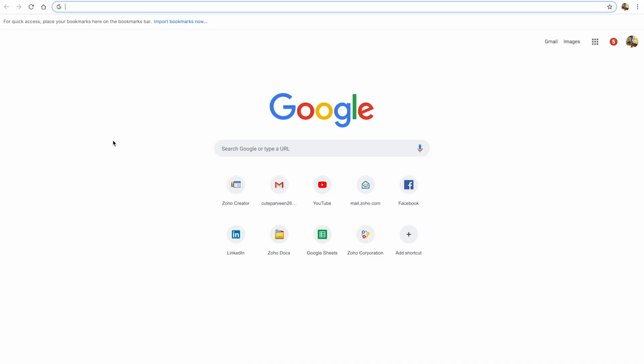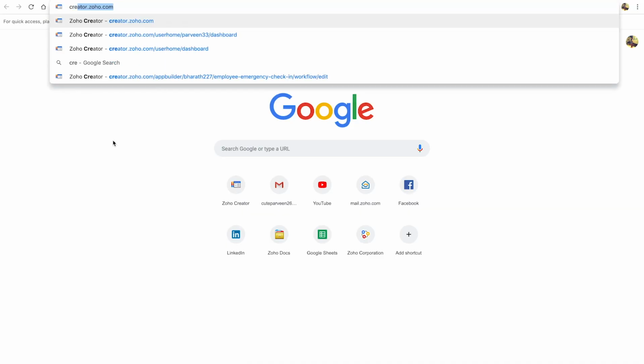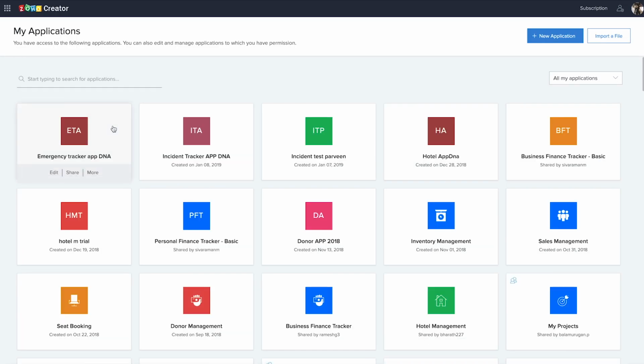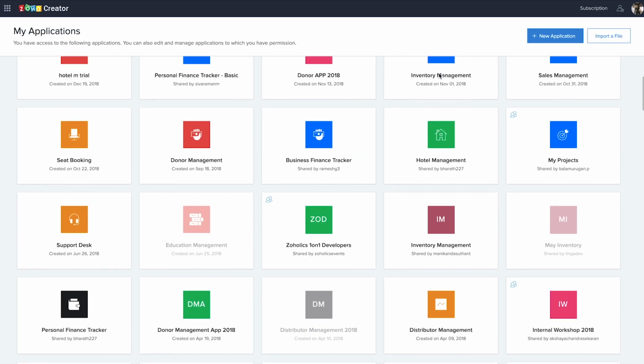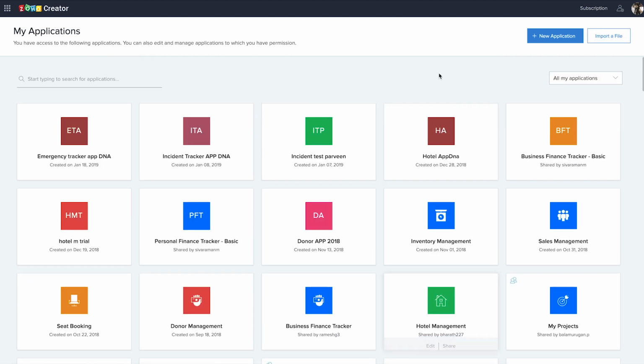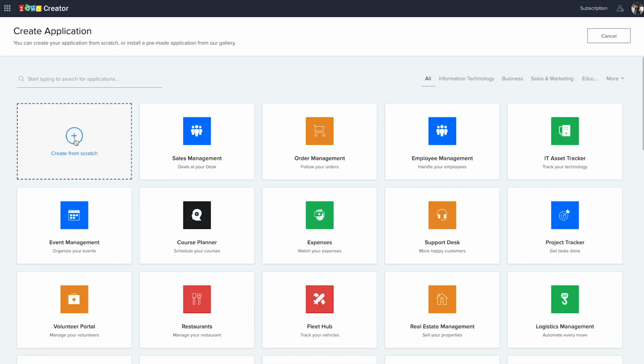To begin with creating our Business Finance Tracker app, let's first log into creator.zoho.com where I'm already signed in. If you're a first time user, then you have to sign in with Zoho and then access this app. Here on the right hand side, I have an option to create a new application, but if I'm already maintaining all my financial records for my company through Excel sheets or any other spreadsheet, then I can simply import those files and an app will be created for me. These here are the applications that I've been creating. For now, I'll get started with new app, create from scratch. This is what we'll be doing.